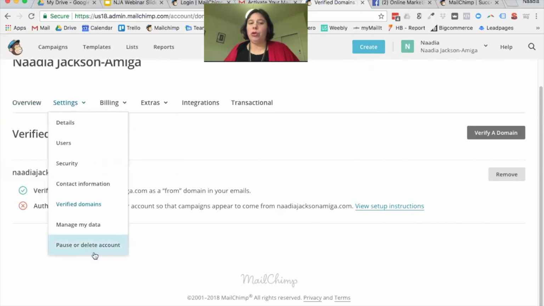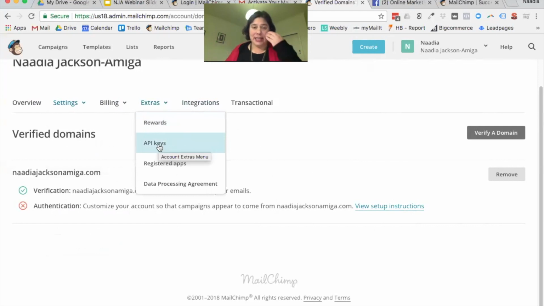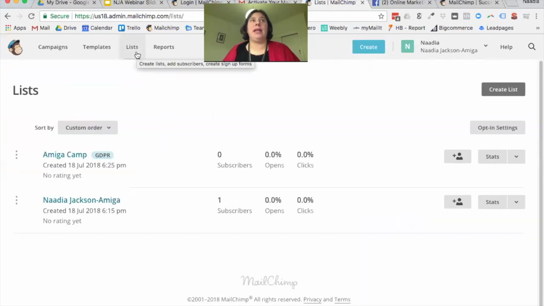You can also pause or delete your account, especially if you're paying for it. There's integrations. There's also, if you want an API key, which sometimes websites need to connect to the list. So the API keys are in here. So this is everything to do with the actual account itself. Okay. Now, if there's any questions, please put them in the chat.